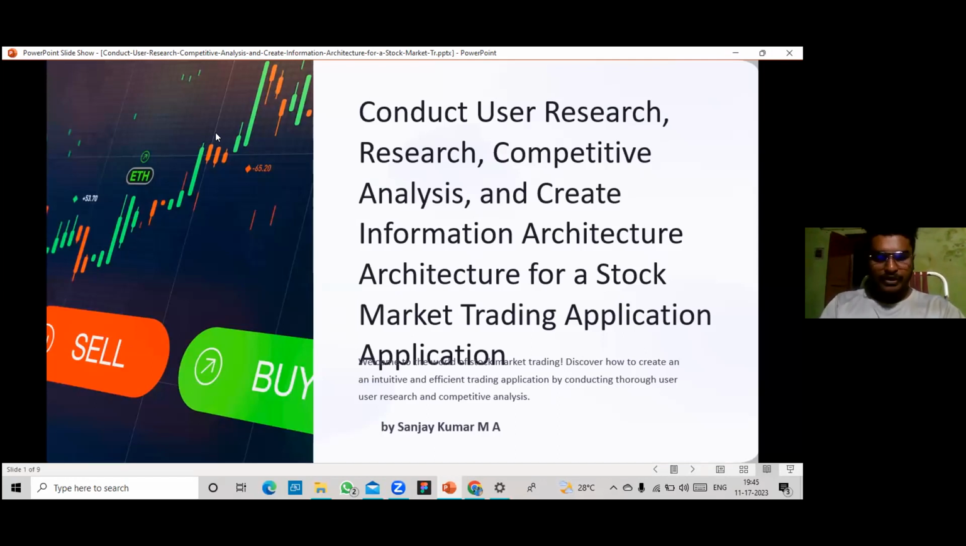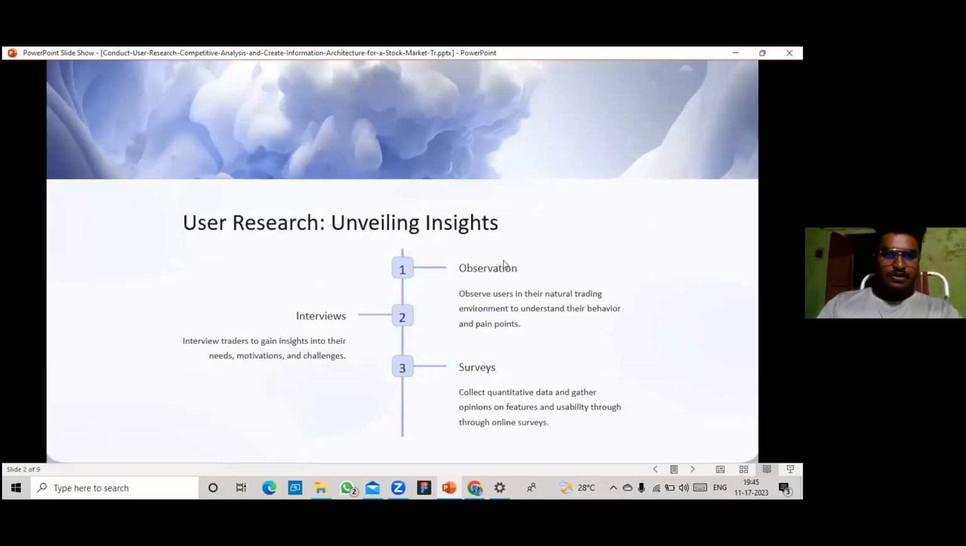Hello. Good evening to everyone. I'm Sanjay Kumar. I'm an intern at Hackweather Limited in the Department of UI Designing, and I'm here for today's presentation on the topic of user research, competitive analysis, and creating information architecture for a stock market trading application. So, welcome to market trading. Discover how to create an intuitive, effective trading application by conducting thorough user research and competitive analysis.